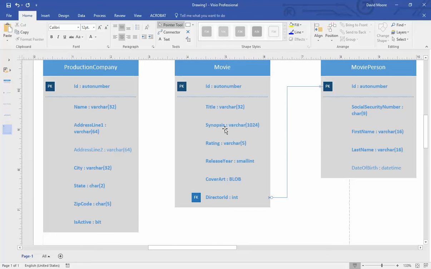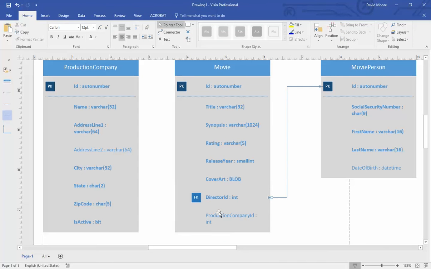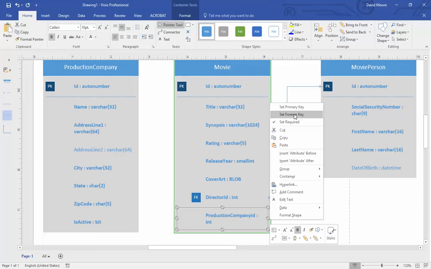So, a movie also has a production company associated with it. How do we add the production company? Exactly. We add a foreign key to the production company. Production company ID of type integer. And that's required as well. And it's a foreign key.